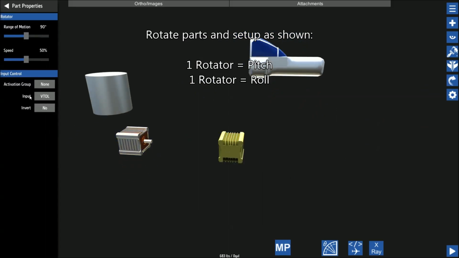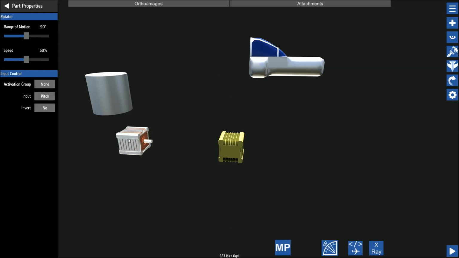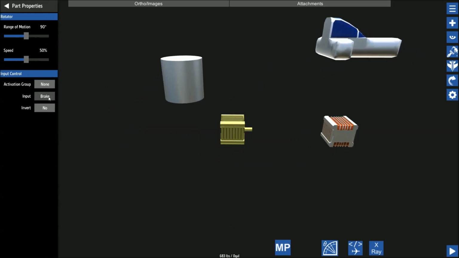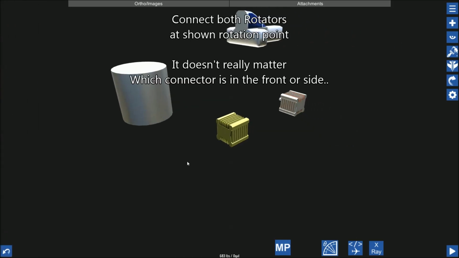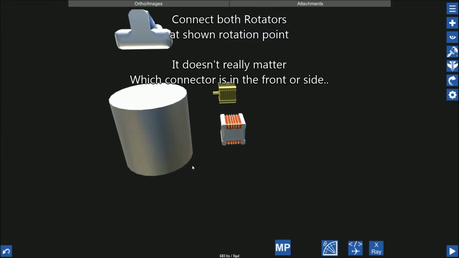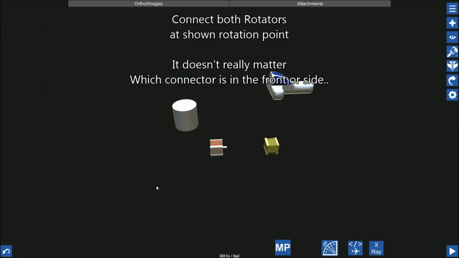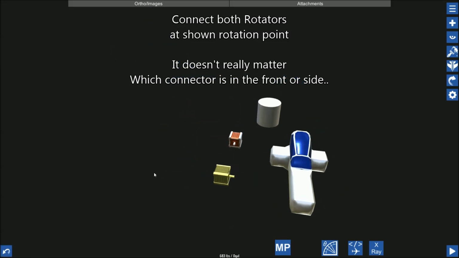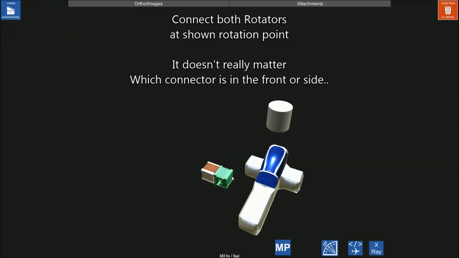Now, as you see, I'm rotating the rotators, one to the left and one forward. The one that I'm selecting now will be the roll, the other one is pitch, as shown. And after I'm setting them up, I'm going to connect them. Now, you'll notice I connect them when they're not connected to the creation itself, to the base, basically.